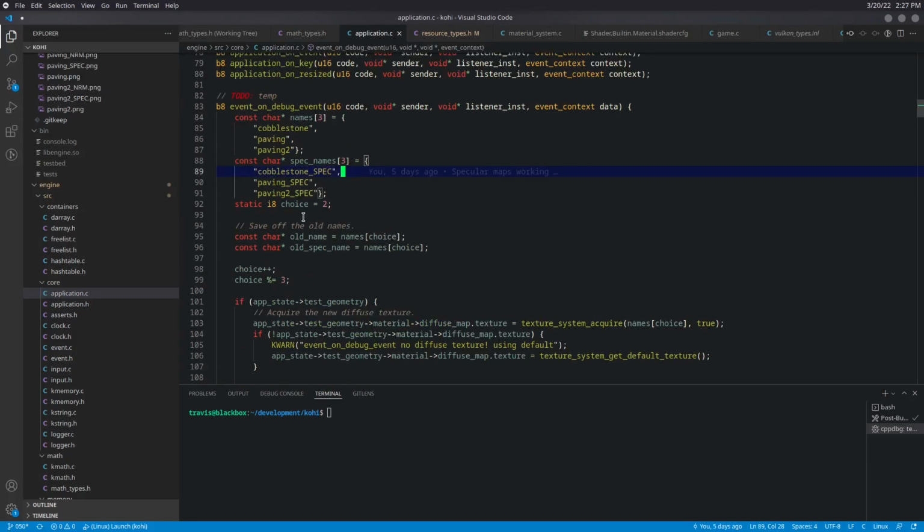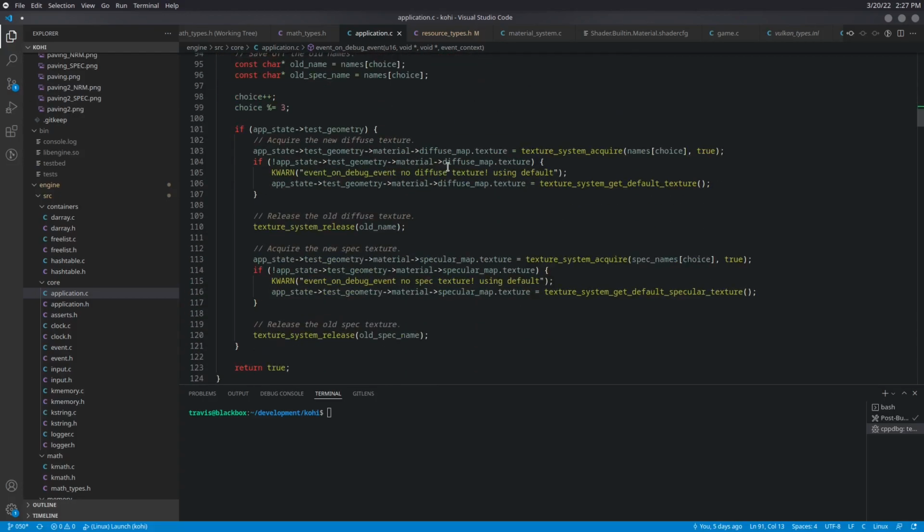So the first change that has been made is we've actually modified our debug event here, which is when we hit the T key, it just changes out the textures. So we're going to be not only changing out the diffuse textures, but we're going to be swapping out the specular textures to match as well. So we've gone ahead and added the specular in there for the cobblestone paving and paving 2. And this basically just goes through and performs the exact same logic as was being done for the diffuse texture. It just goes ahead and does the same exact thing for the specular texture. So the logic hasn't changed there, it's just using the specular instead.